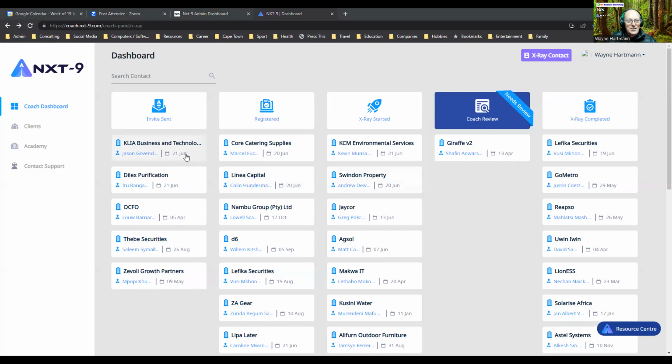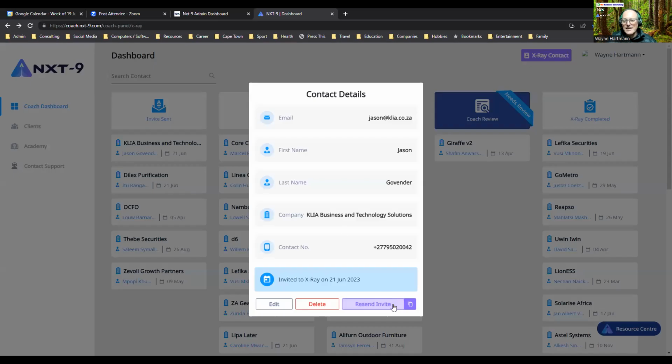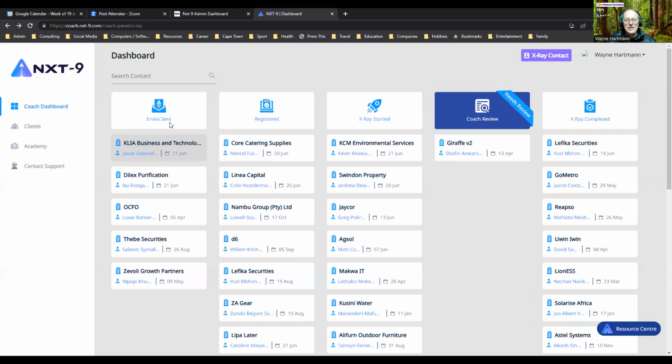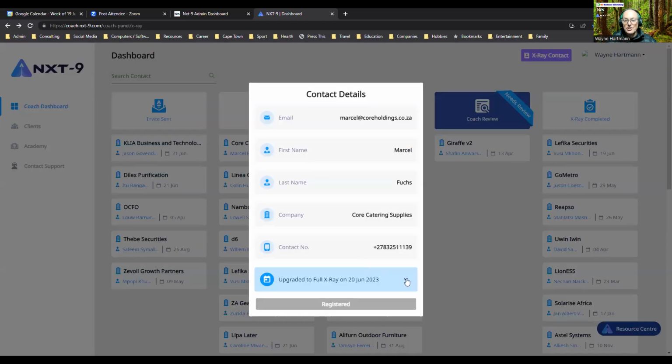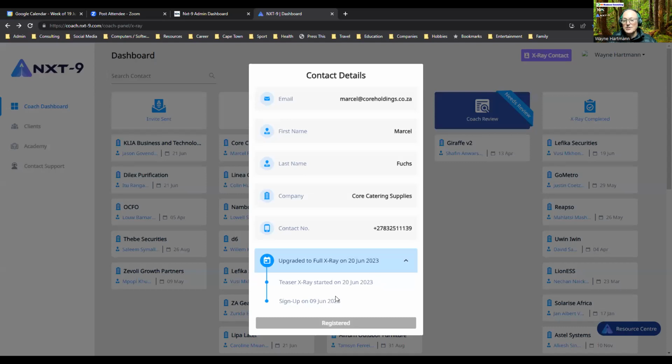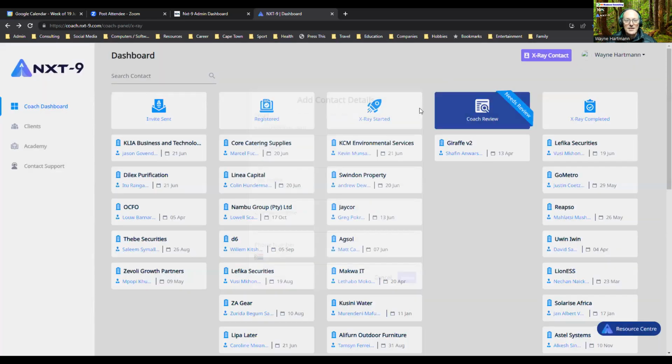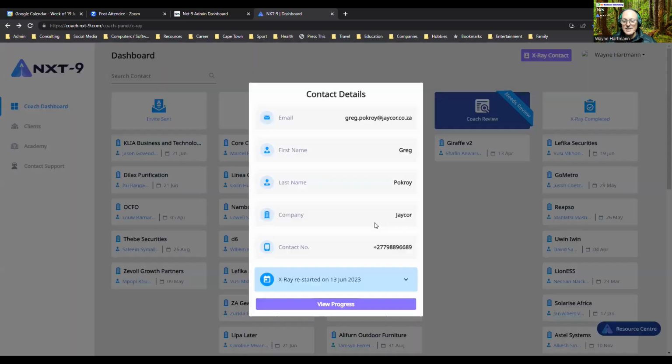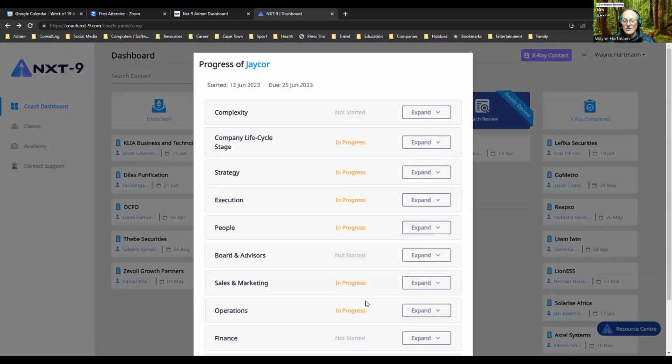Okay. So yeah, as I said, you can resend an invite. That's all you can basically do if they're sitting in the invite section. Once they're registered, you can check their history a little bit. You can see what they've been up to. In this case, the guys have done the teaser X-ray as well. They signed up on the 9th, did the teaser, upgraded to the full program on the 20th. And of course, when they've now started, you can go and see where they are.